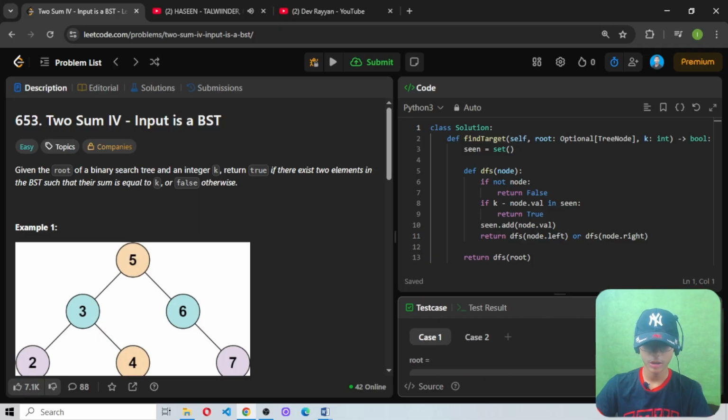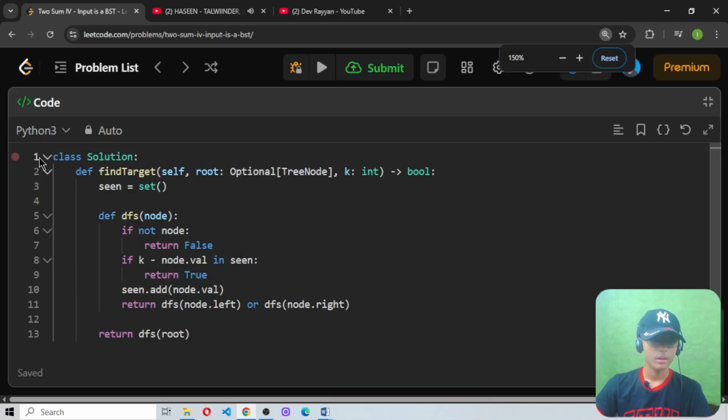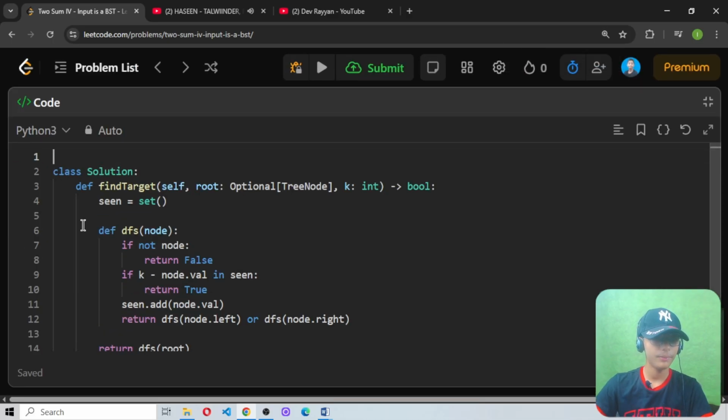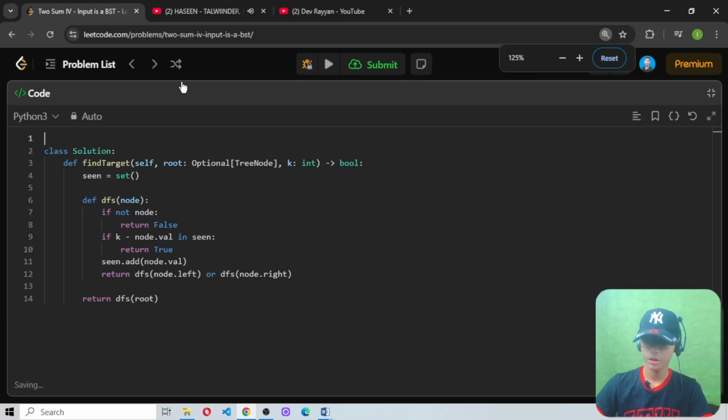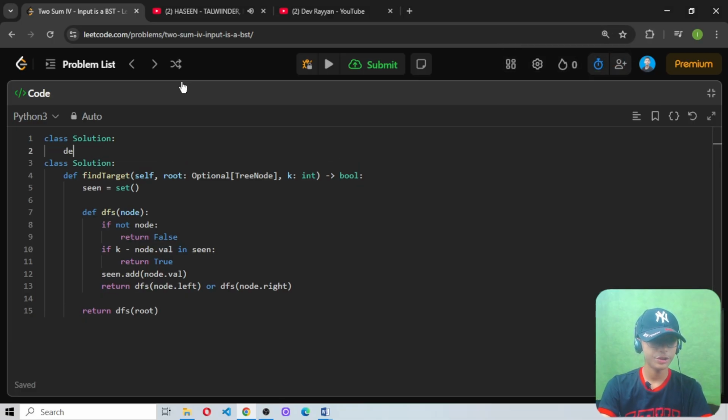So let's start to solve it. First of all, you only want to unzoom it, so then the whole frame you will see the code. Class Solution.